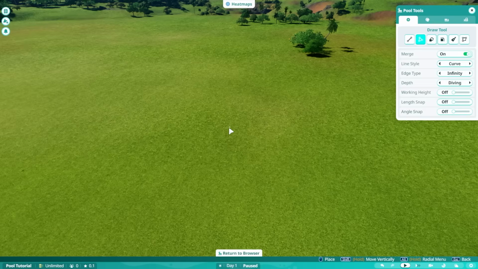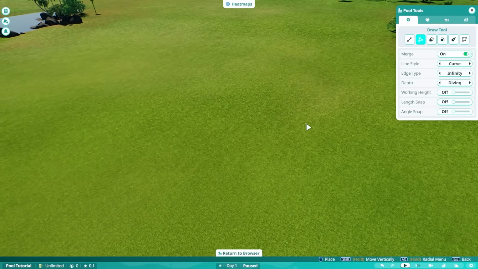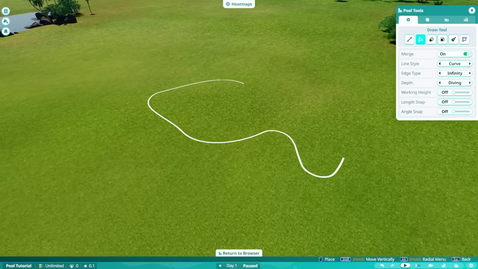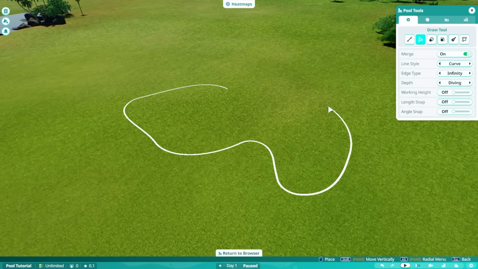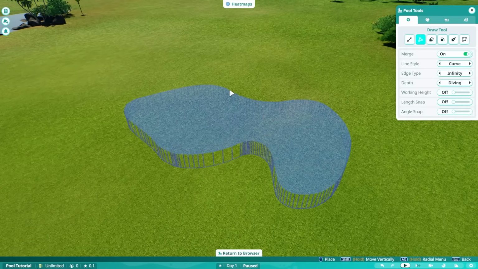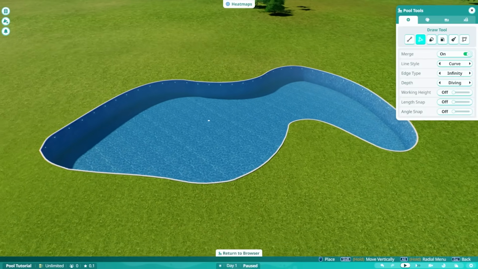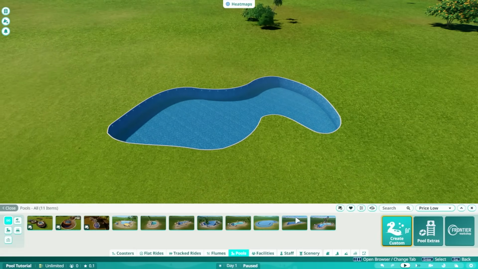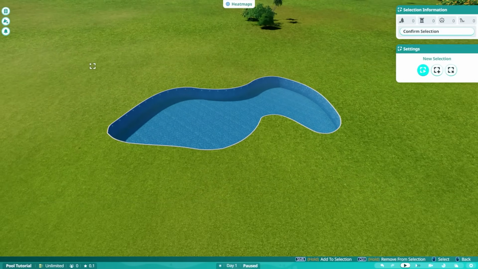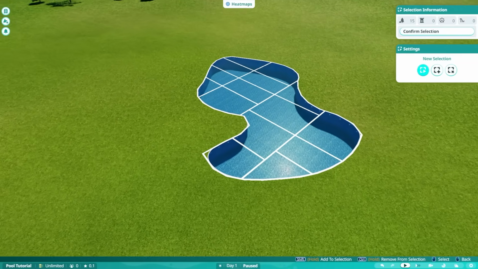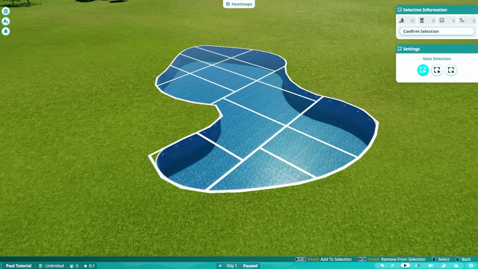Okay, so before we head to the deep end on advanced pool editing, I think it's really important that we understand the foundations of pool meshes in Planet Coaster 2. So I'm just using the draw tool here to create your standard shape. Got the depth set, the diving. And when we come out of that pool editor and use the multi-select tool, we can see the mesh that Planet Coaster has generated for this pool.